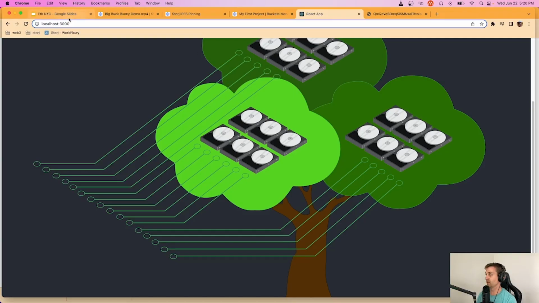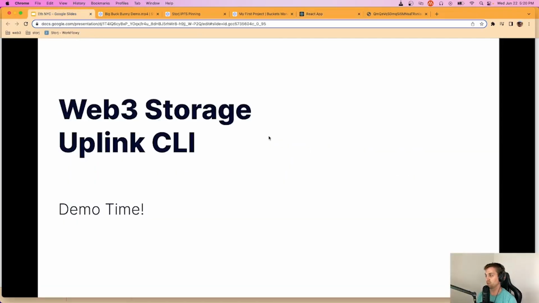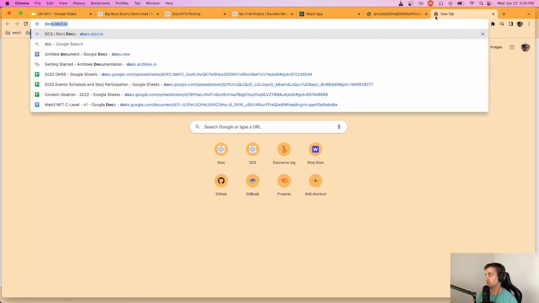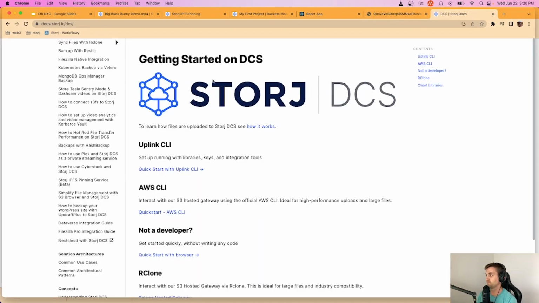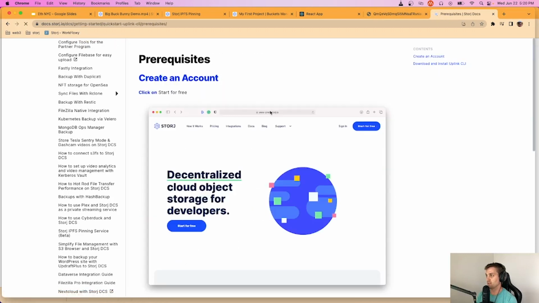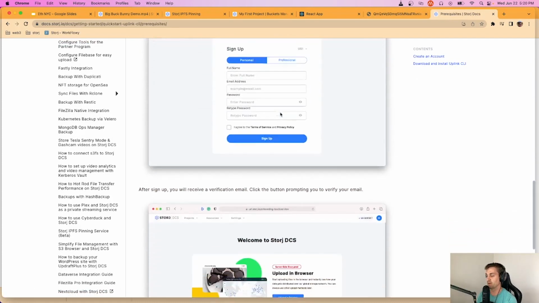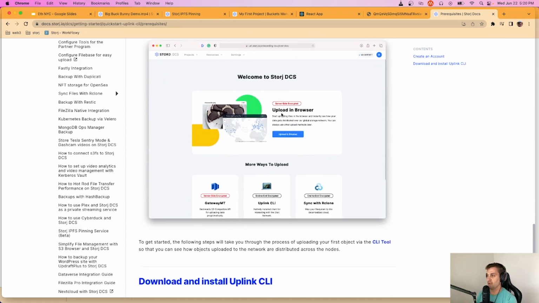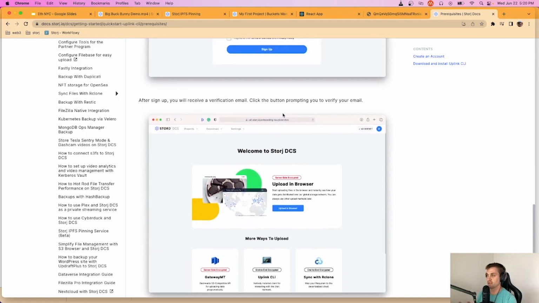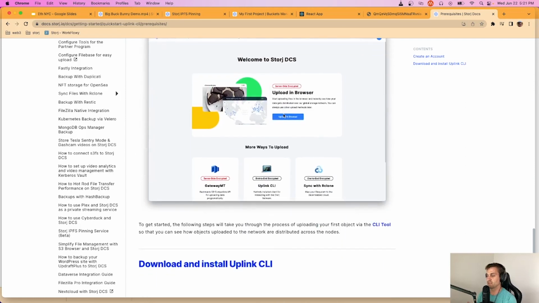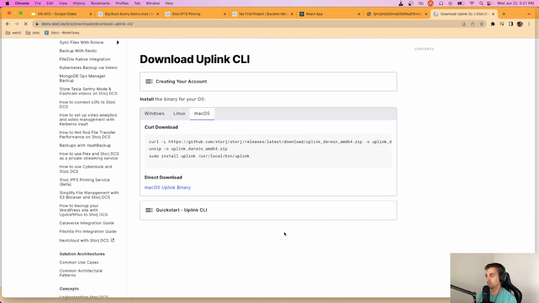So next, let's see. I want to show you how to interact directly with our Web3 storage nodes. And that is done with the Uplink CLI. So if you go to docs.storj.io, you'll notice we have a quick start. So what you'll need to do is first sign up for Storj and confirm your email. And this just helps to have a nice interface to the storage nodes.